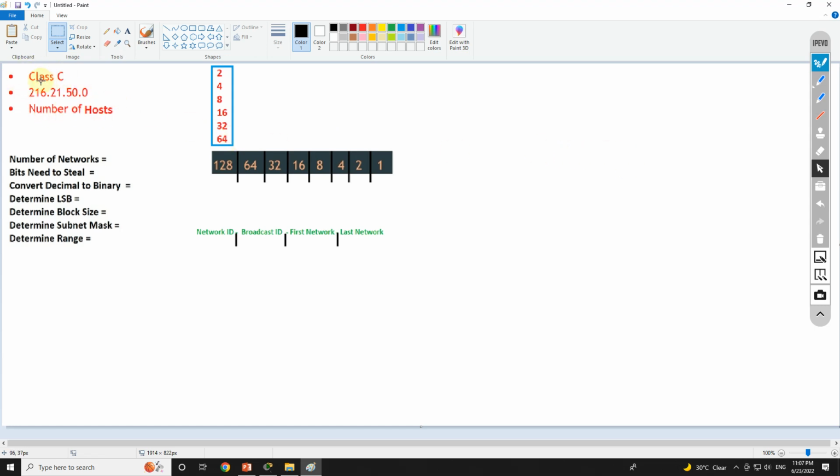So this is the requirement. This is the IP address. This is from class C, and we know class C has a subnet mask of /24, or in other words, 255.255.255.0. How many hosts do we have to find? 40.